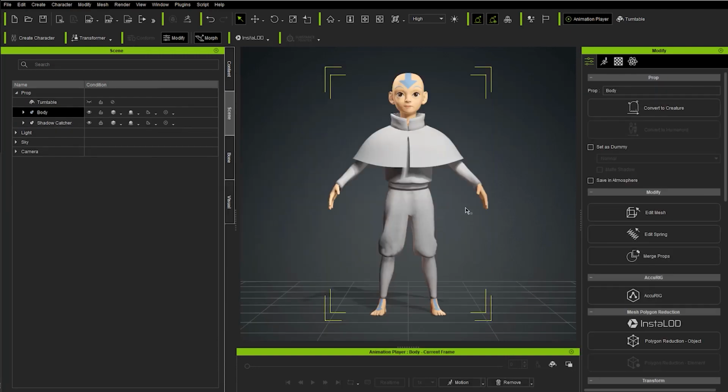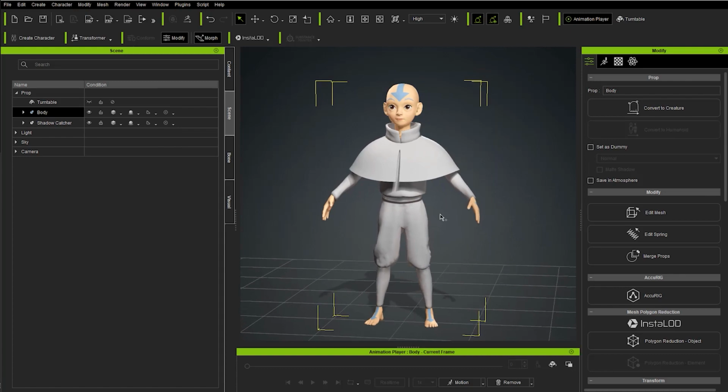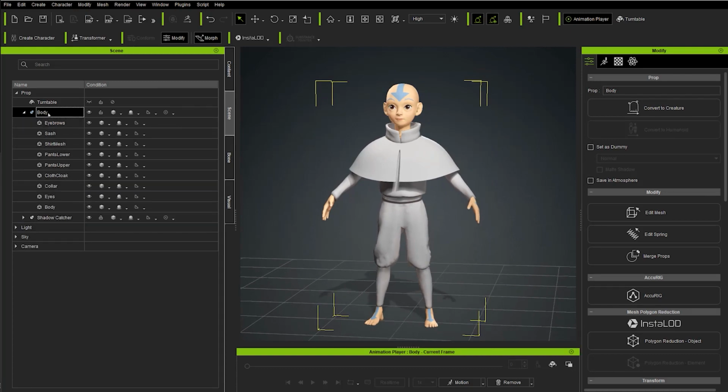So here's our character all loaded into Character Creator, just like we did in the previous video. We can open up this body section here. All of our objects are merged under one prop node here. So what I can do is the body and the eyes, the smoothing mode is set to normal.